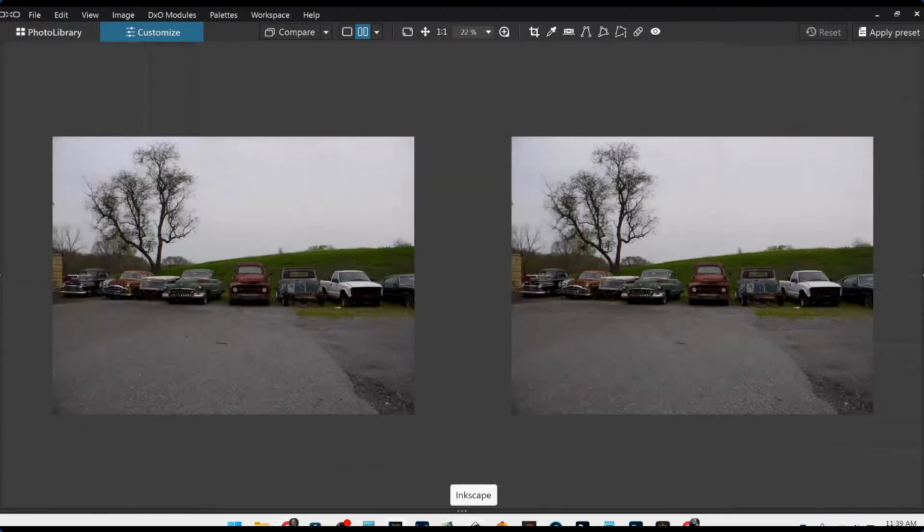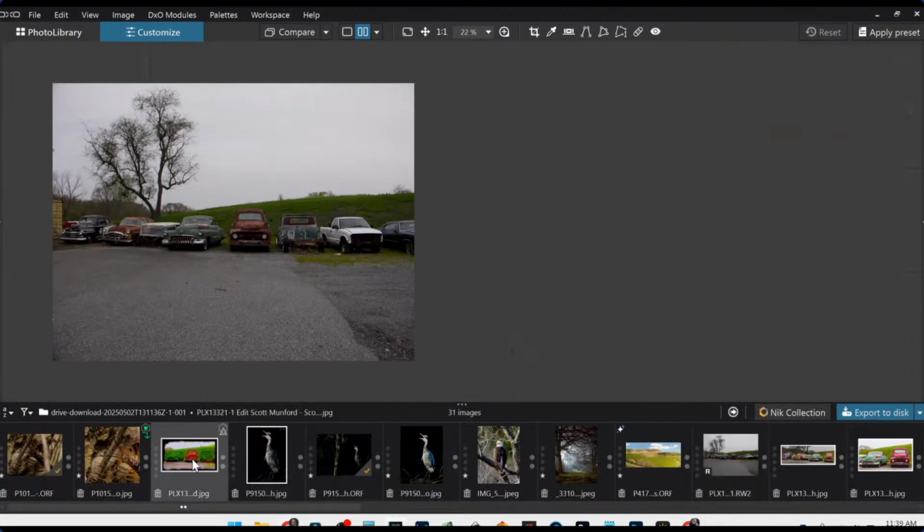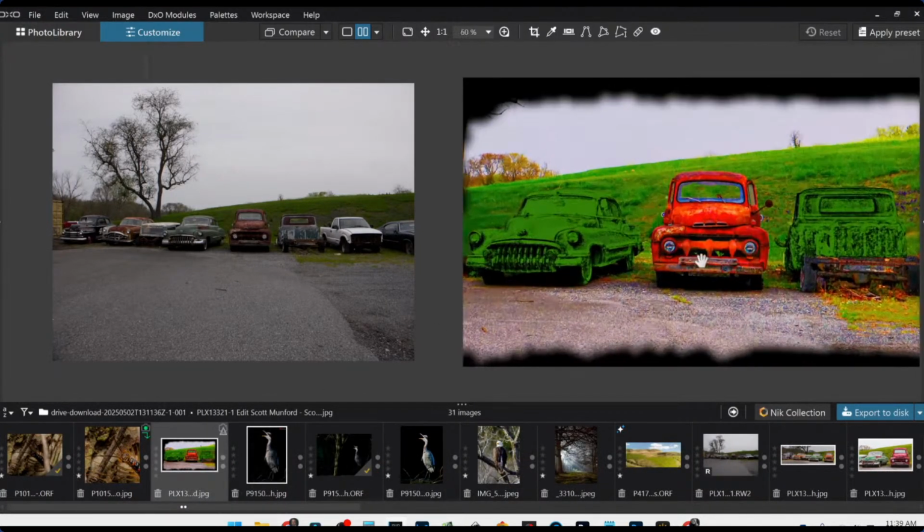Okay. So let's do, so here's the first edit somebody did. This was from Scott. Oh, this is cool. This is cool. Very creative. Wow. Really, I mean, it's a very tight crop, but I think that works. This red and green. Cool. Okay.